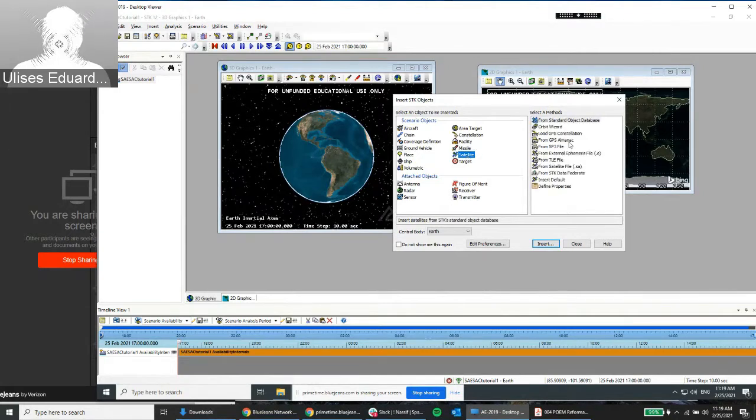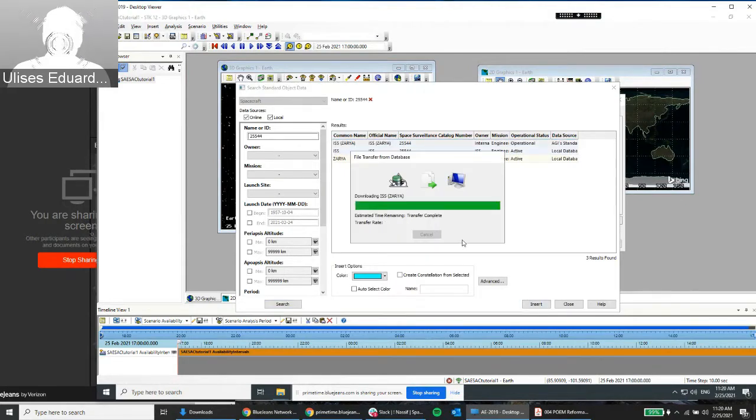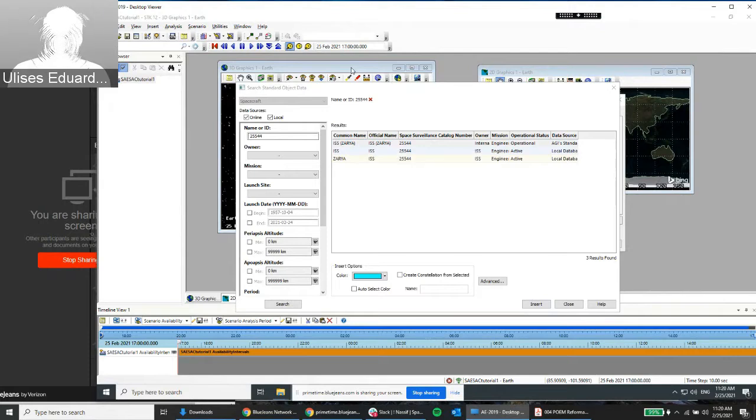All right, so we can insert a satellite in different ways. We can start from the standard object database. We can come here and say, for example, satellite 25544 in the Space Object Catalog is the International Space Station, which we can insert. And lo and behold, we have the orbit of the ISS. It's gonna load real quick.